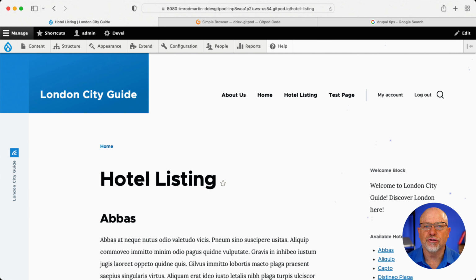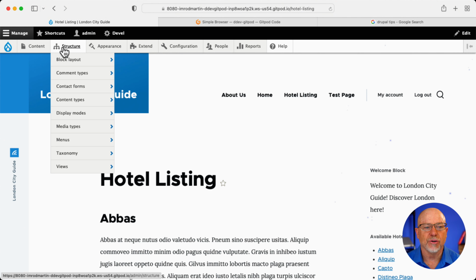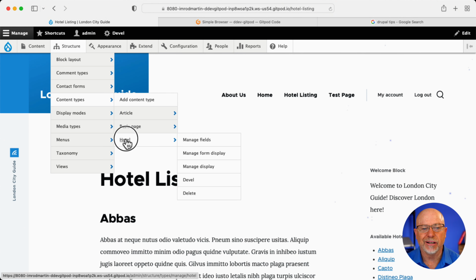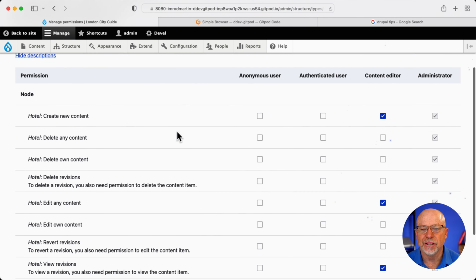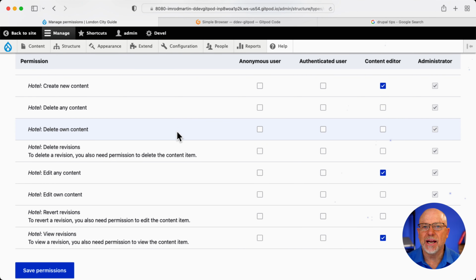I'm here on one of our training sites, and I've got a content type called hotel listing. I've got some taxonomy. I've got a few features. Let me just show you. If I go to structure, content types, and I click on hotel, there's a new tab here called manage permissions. Look at this. Now, I can manage the permissions for this single content type right here in this screen. This is just so much better.